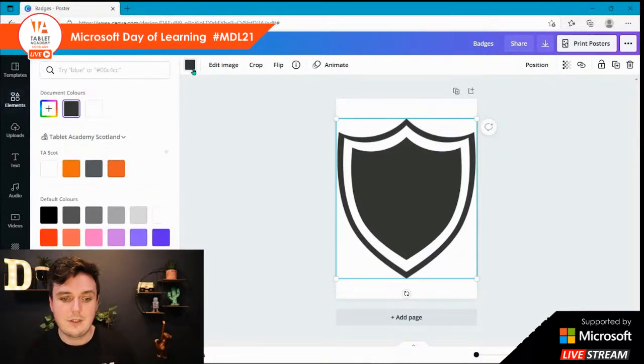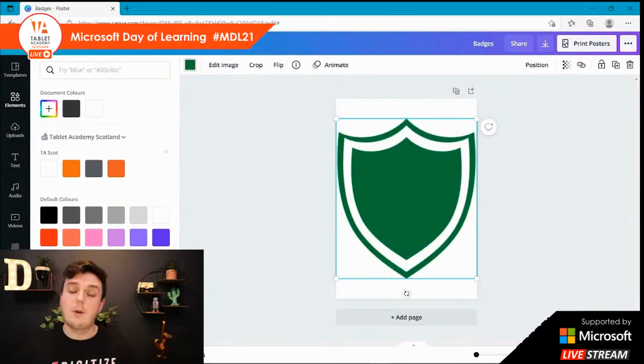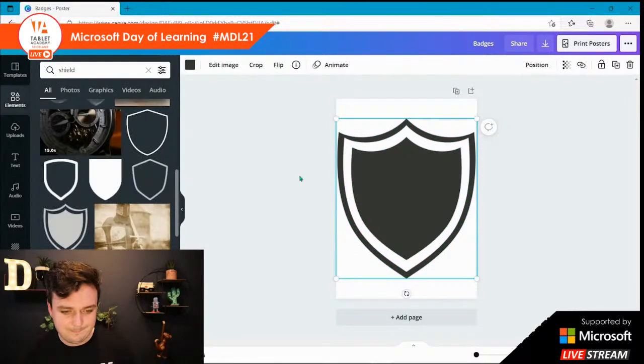So click on the badge and then change the color. I quite like the color that is just now, that dark grey black kind of color. You can choose whatever you're wanting. It's absolutely up to you whether you want to use your school colors, maybe a theme that you use. I'm going to go for that. I quite like that dark grey black color.